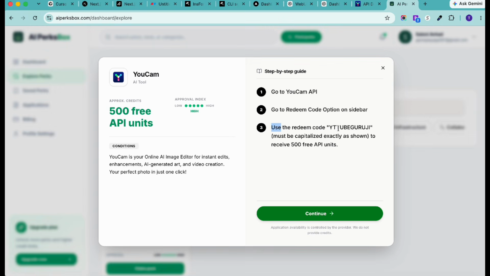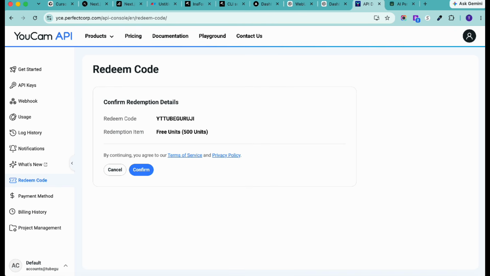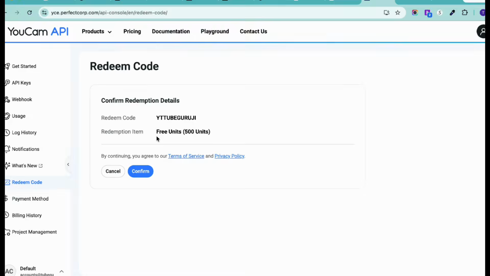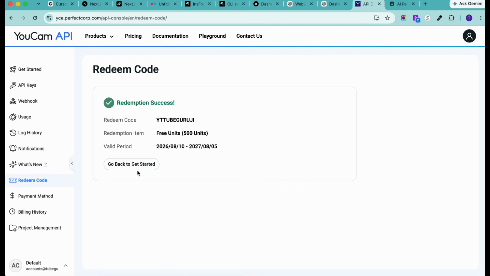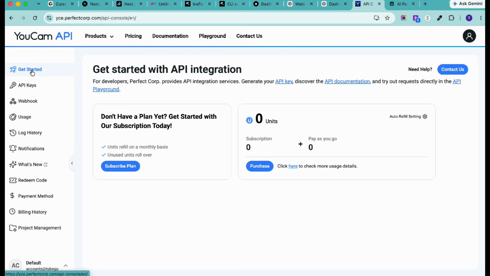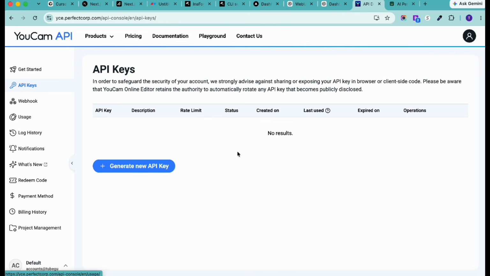Okay, so in my case I just copy the code which is given to me, and then we'll paste it here and then click continue, and boom, if you see I got a free 500 units. We'll say confirm, and then I got this 500 units as well. So if I refresh this, you will see the 500 units I already received. Perfect, right? Now simply you can start using your API.